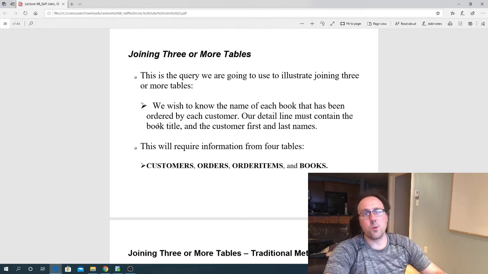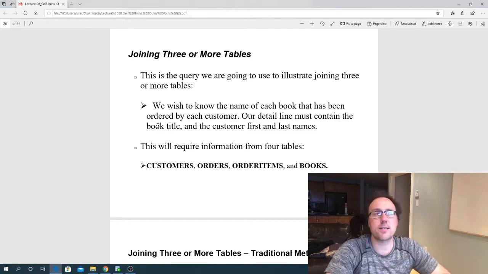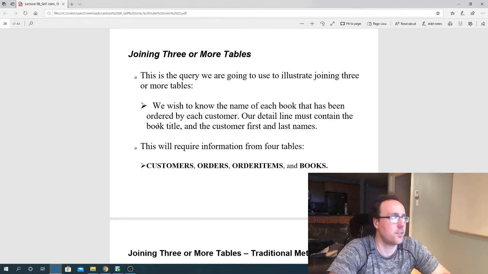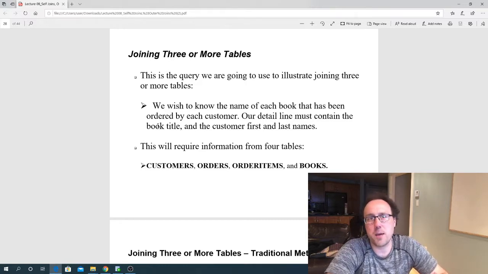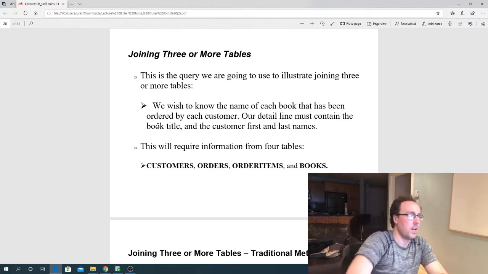Okay, so let's just continue on. This is where we left off, and this is joining 3 or more tables. And I believe for the current assignment, there are some questions where you have to join 3 or more tables. So this will be some good practice. It's really not a very difficult thing. Once you've joined 2 tables, joining 3 is really no big deal at all.